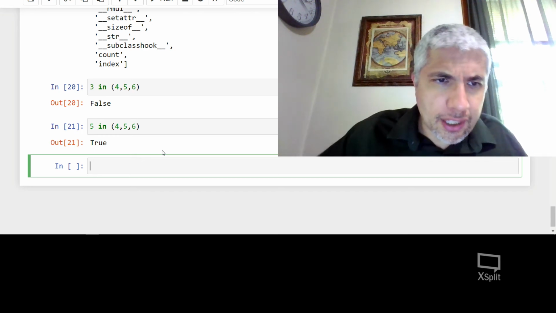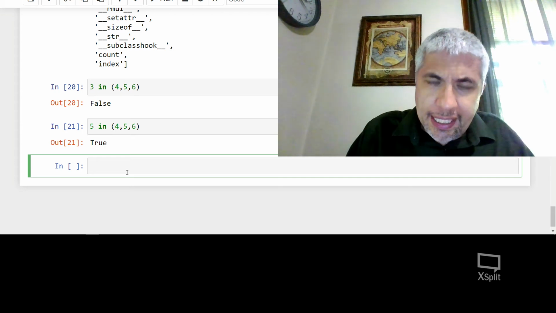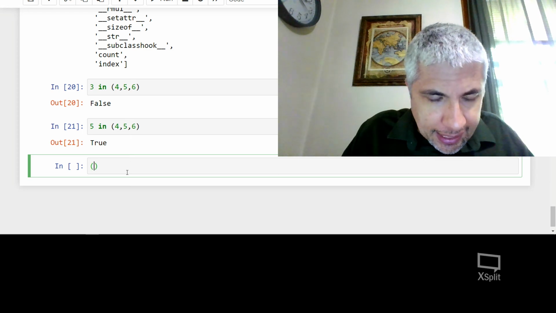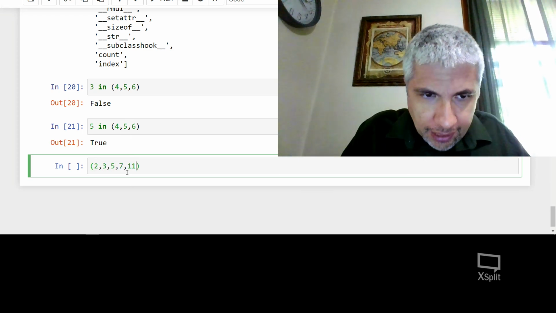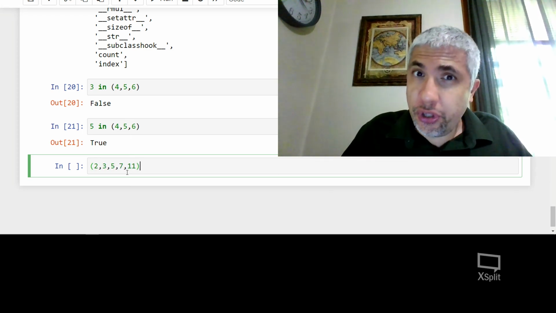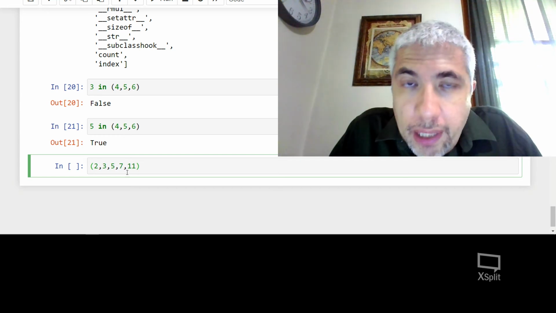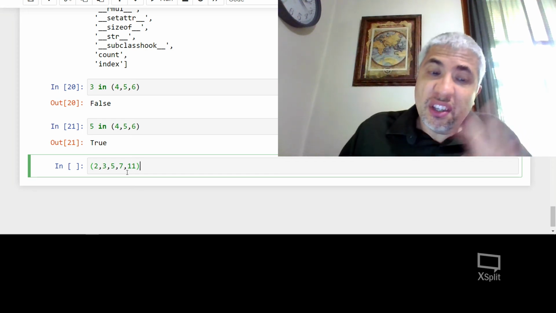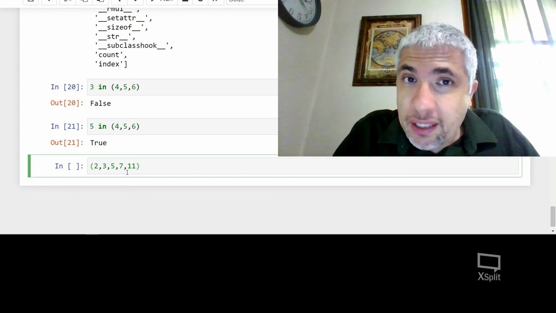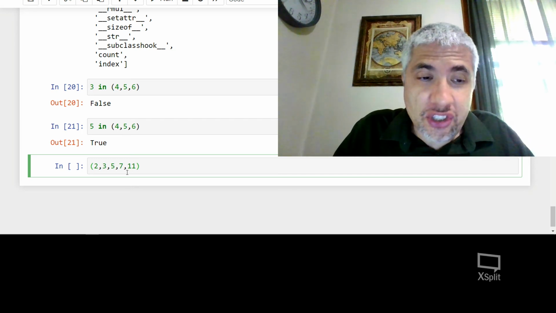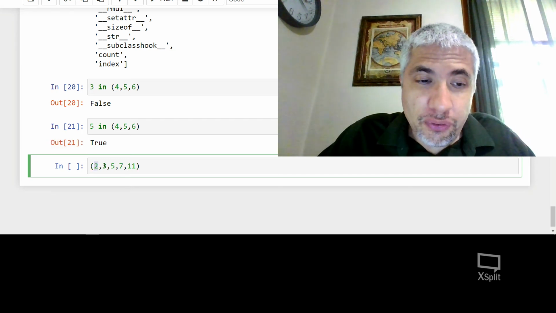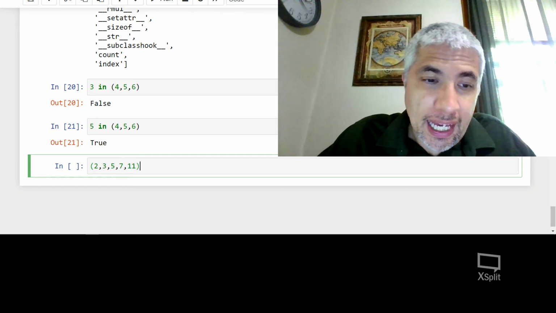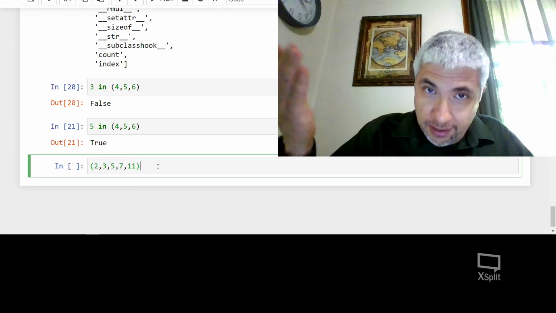And let's talk about indexing. So what the index of a tuple will do is, let's say I want to grab one of the elements in a tuple. Like let's say I have 2, 3, 5, 7, 11. And I want to grab the third element. Okay. Well, Python starts counting everything at 0. So the very first element will always be 0. The second one will be the first. So this is the 0th element, the first element, the second element, the third element, and the fourth element. And that's why my lessons start at 0 as well.